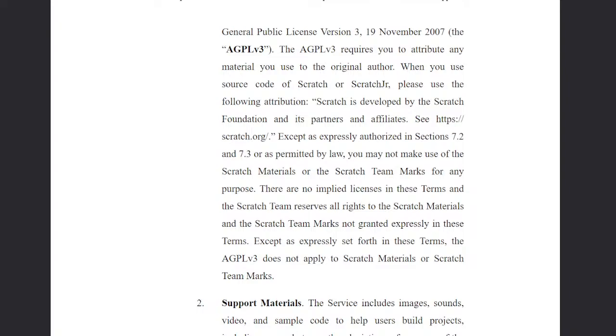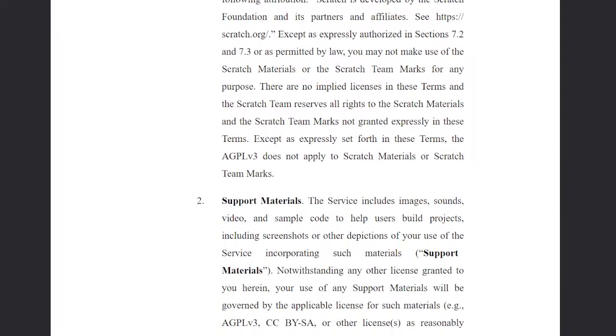Except as expressly authorized in sections 7.2 and 7.3 or as permitted by law, you may not make use of the Scratch materials or the Scratch Team marks for any purpose. There are no implied licenses in these terms, and the Scratch Team reserves all rights to the Scratch materials and the Scratch Team marks not granted expressly in these terms. Except as expressly set forth in these terms, the AGPL v3 does not apply to Scratch materials or Scratch Team marks.